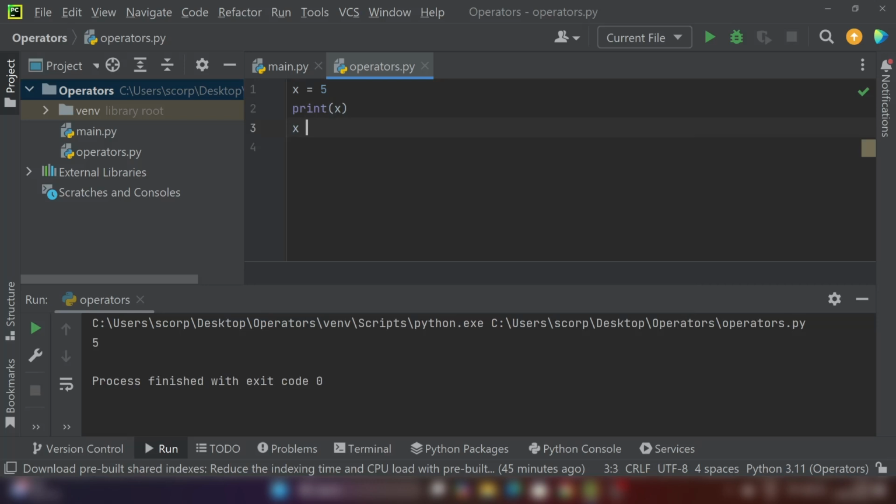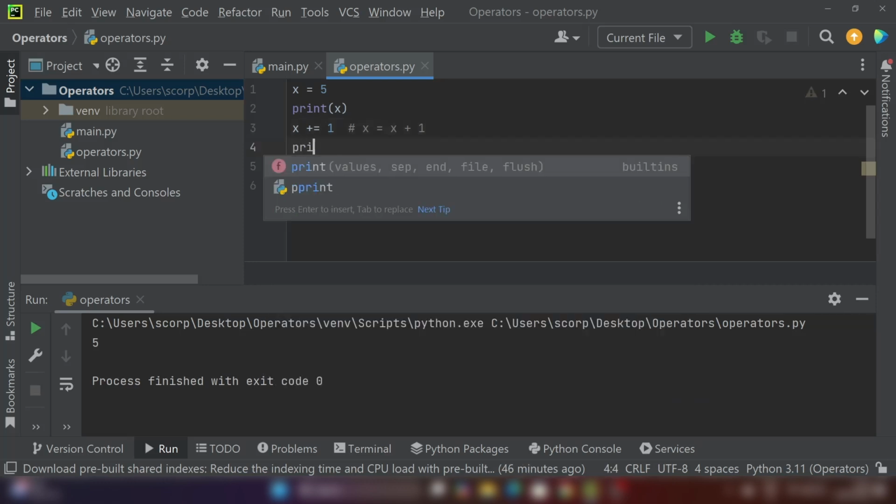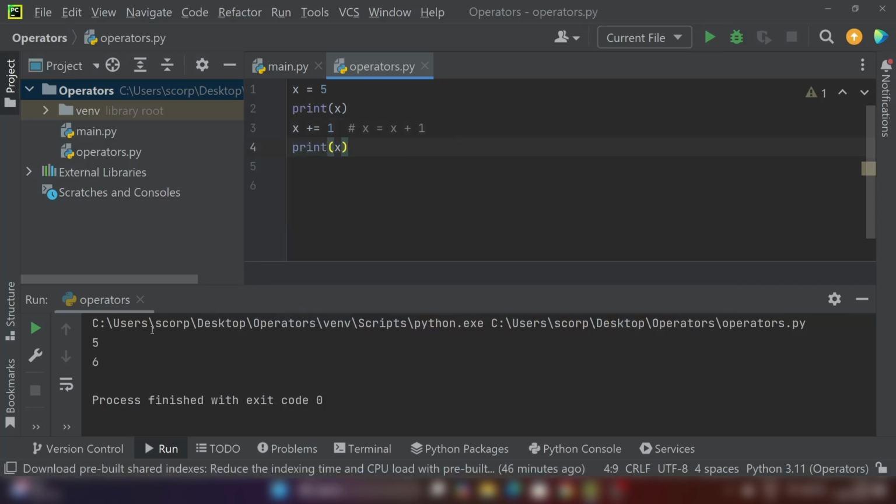Now if you give x plus equals 1, what this one does is it will add 1 and assign that amount to x. Here you have assigned 5 to x, and then the value of x is 5, and this will basically say x equals x plus 1, and now if you print x, you'll get the answer as 6. If you put x plus equals 2, this will add 2 to x and display it like that.